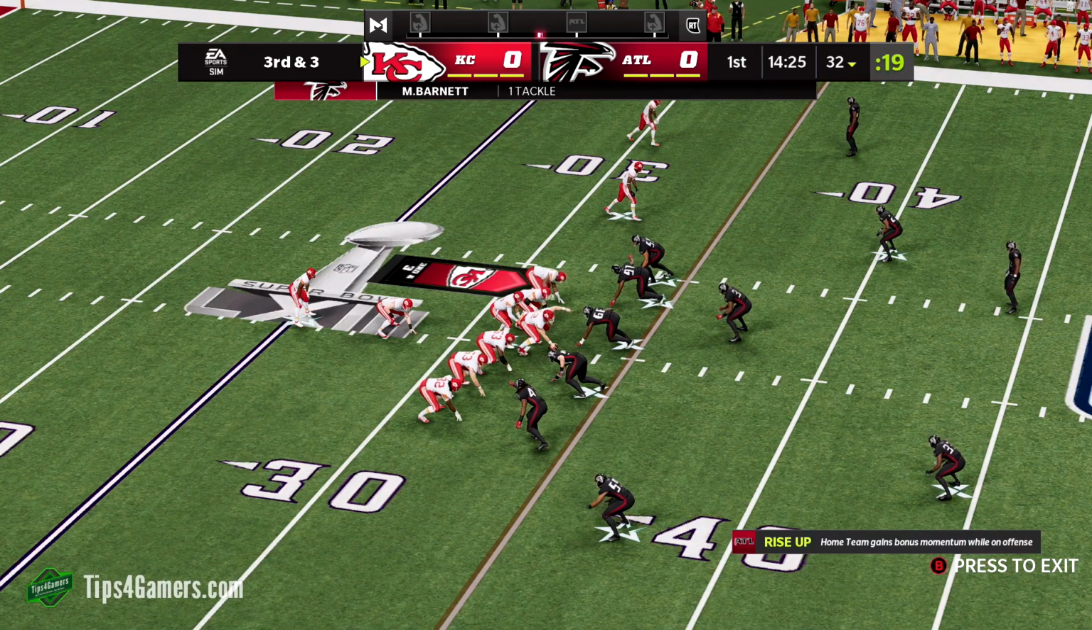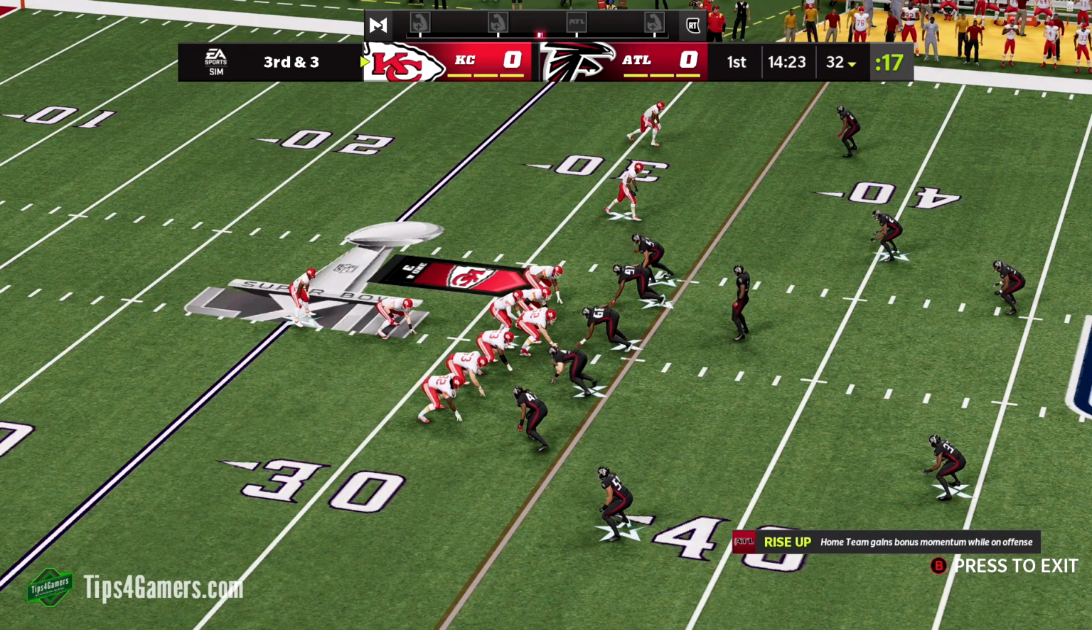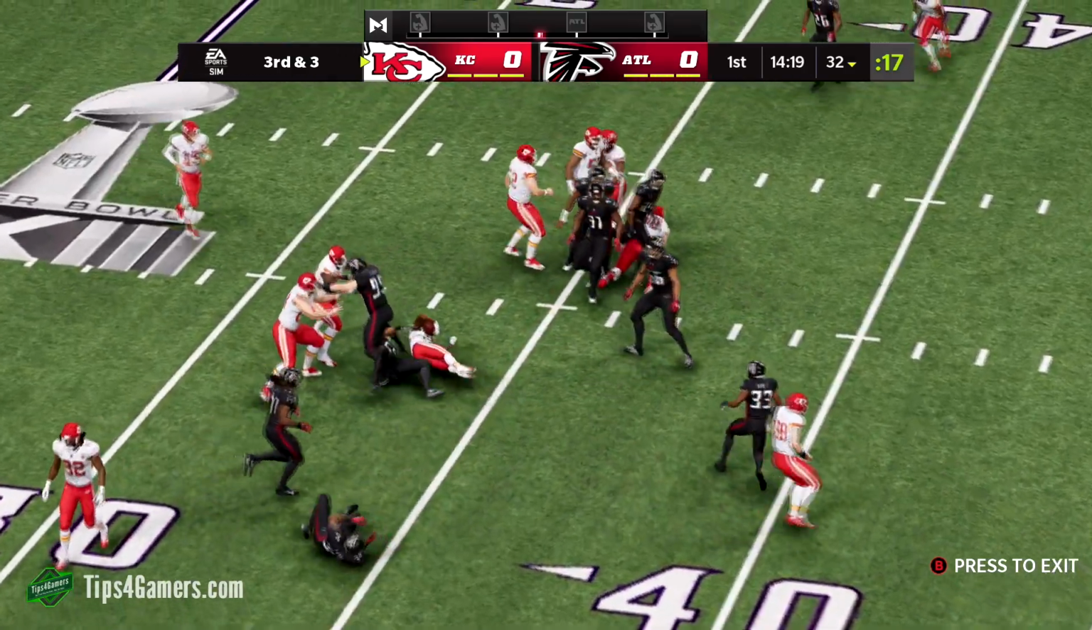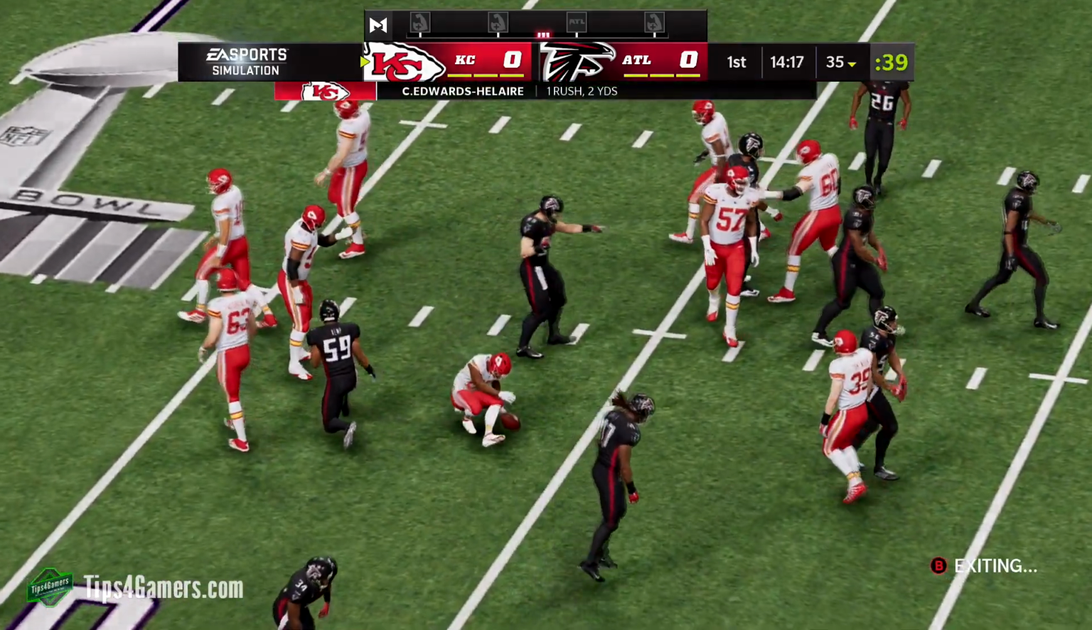Unfortunately, this year there are a lot more injuries than normal. There is no option to release them when they are injured. However, there are other options that you can do to get them off of your team.